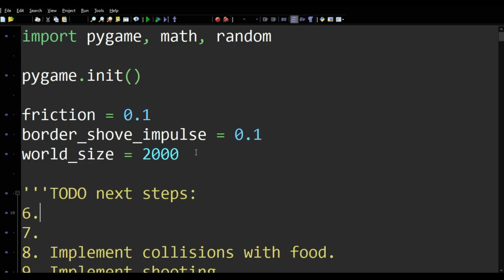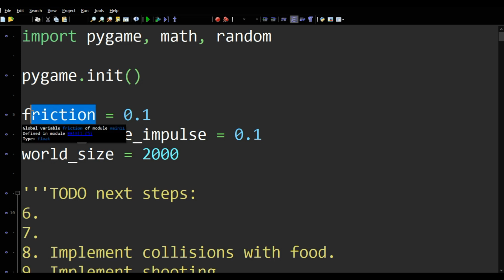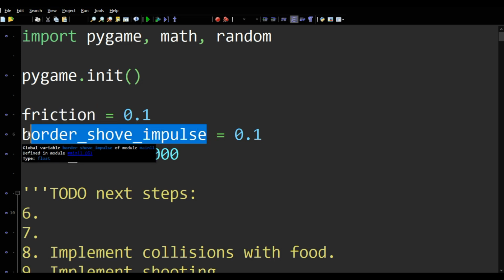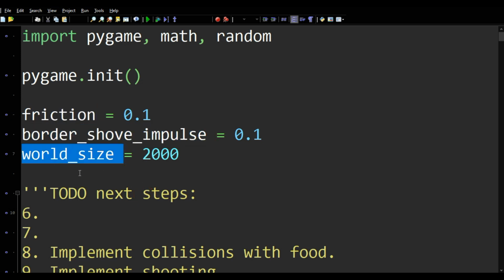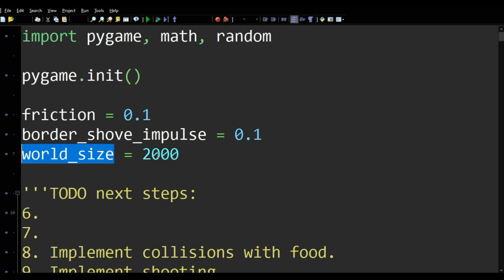Right. At the very top of my program, I've got some global variables. I've got friction, I've got border shove impulse, and I've got world size. So friction controls basically how much I get slowed down as I move. There's some friction that reduces my velocity. Border shove impulse is how strong that green border on the outside shoves me back towards the center of the map. And world size is the height and width of the world. It's really nice to put a set of variables like this at the top of your program.